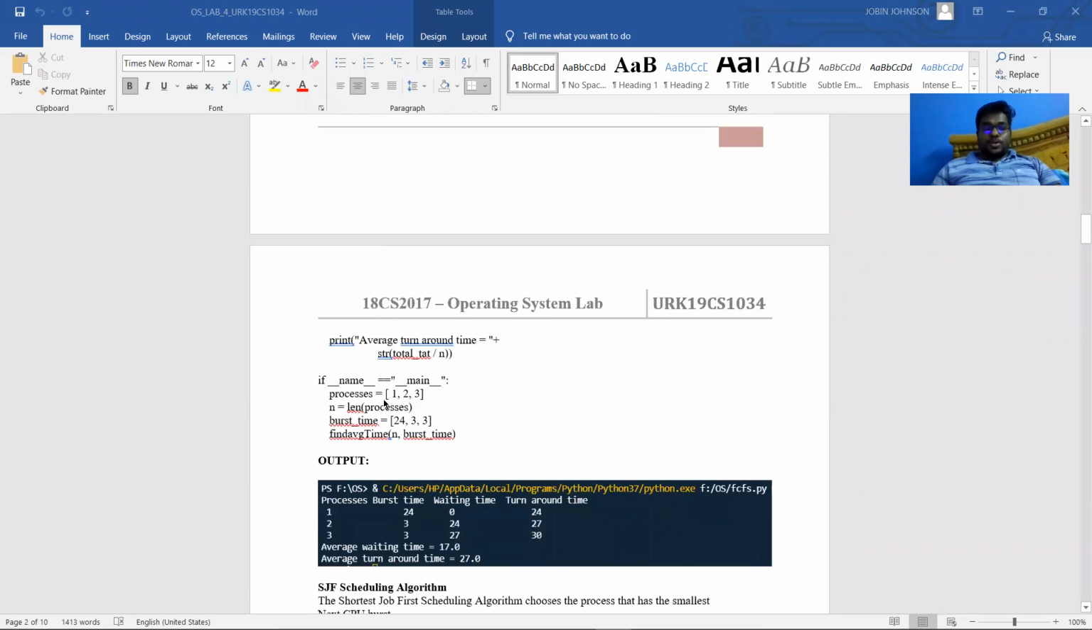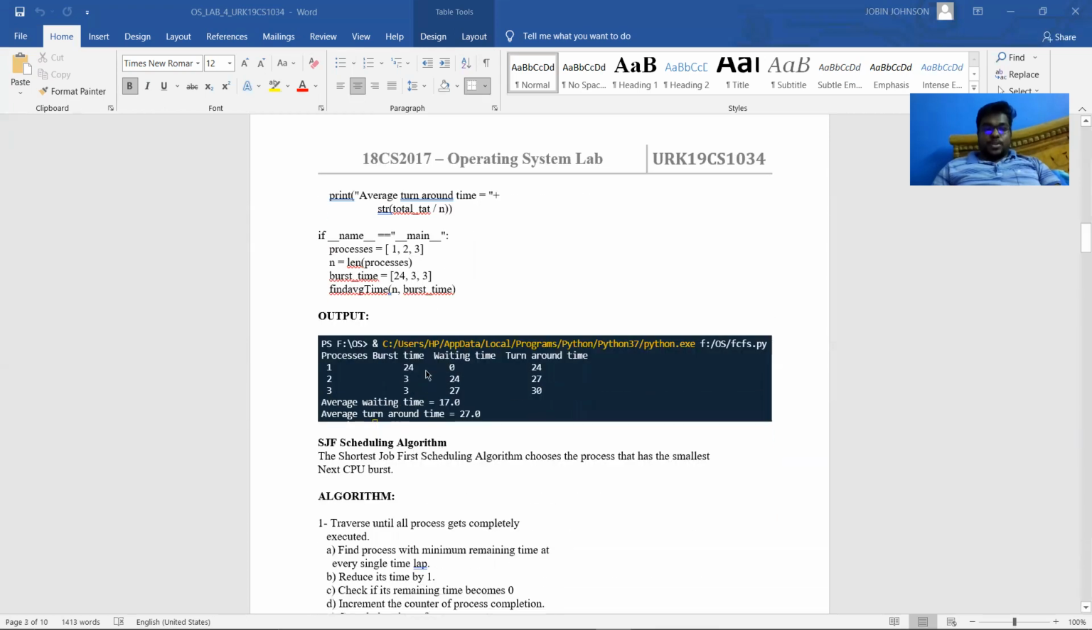I'm taking processes 1, 2, 3, and n equals the length of the process list, that is 3 right now. Burst time is 24, 3 and 3. I've used the functions as previously said, including one for finding the average time. So for processes 1, 2, 3 with burst times 24, 3, 3, the waiting time is 0, 24, 27. Turnaround time is 24, 27, 30. The average waiting time is 17, and the average turnaround time is 27.